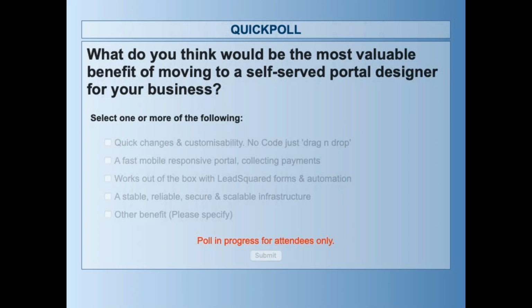payments. So I know some of you said you were from the lending sector, insurance sector. I think this is a perfect place for you to experiment and try if this works for you. It works out of the box with LeadSquared forms and automation. So if you use a lot of LeadSquared forms and automation, do sync it up with portals. Is it a stable, reliable, secure, and scalable infrastructure? So is that something that would benefit you the most, or is there any other benefit? And if so, please specify what that is via chat.